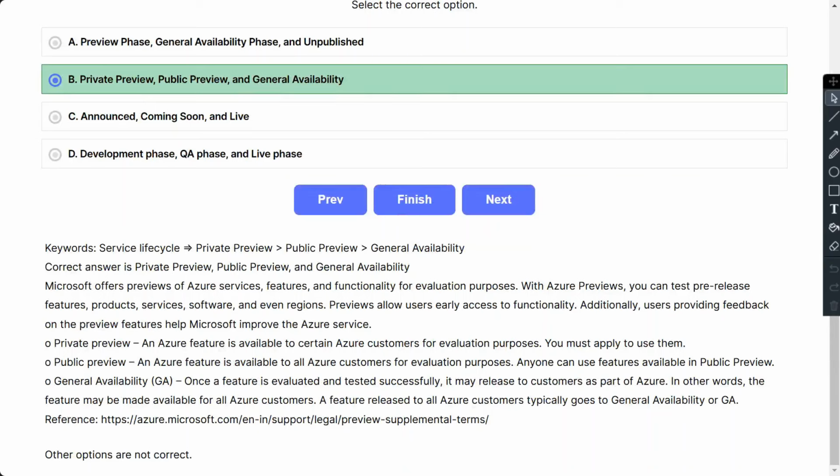So Microsoft offers preview of Azure services, features and functionality for evaluation purposes. With Azure previews, you can test pre-release features, products, services, software and even regions. Previews allow users early access to functionality. Additionally, users providing feedback on the preview features help Microsoft improve the Azure service.